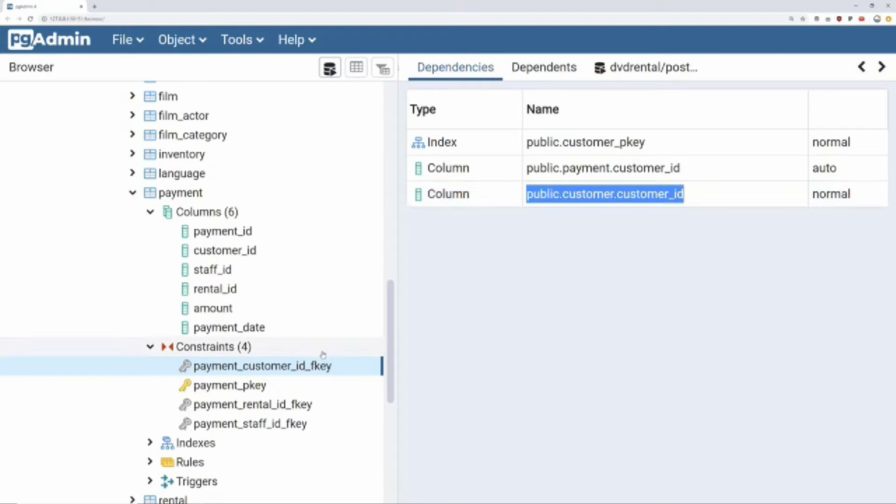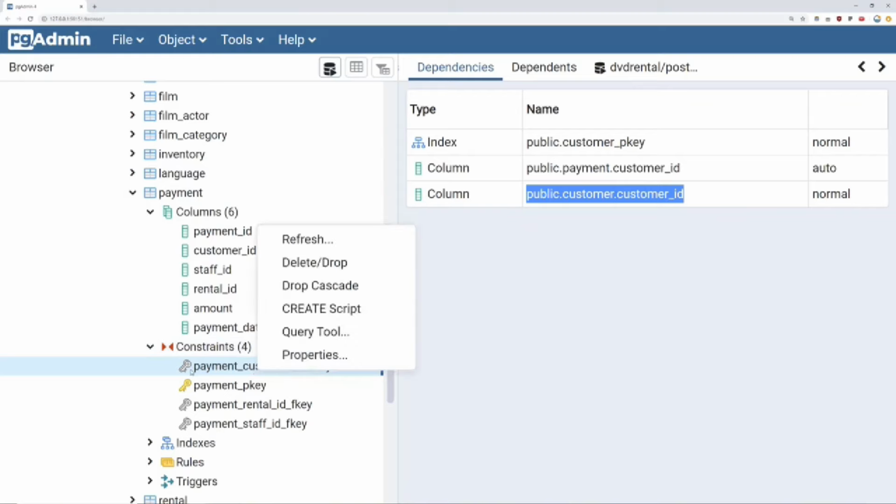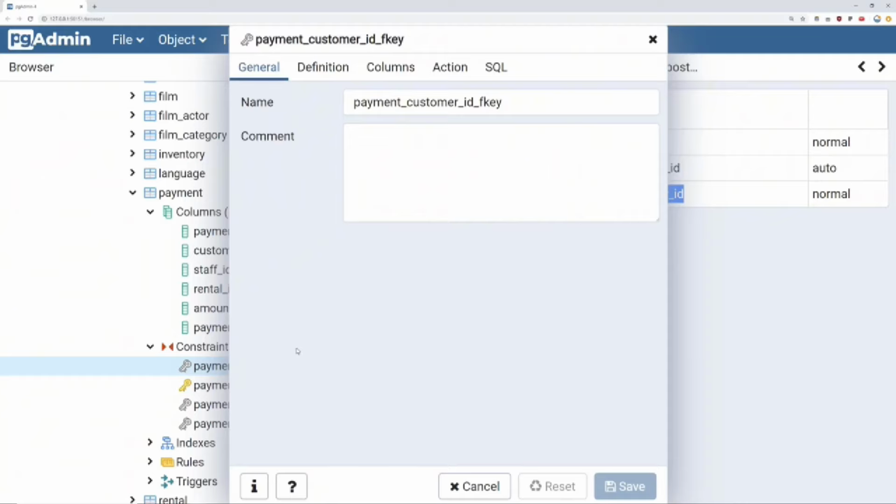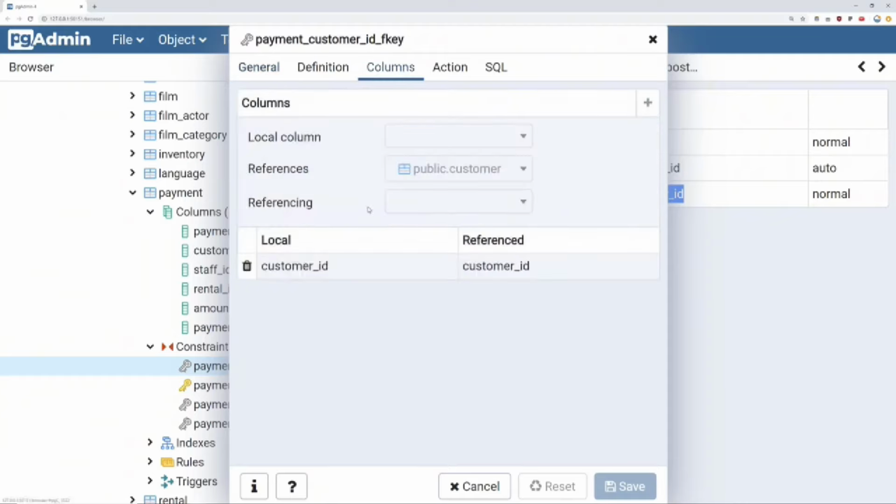One other way to do this is if you right click on that constraint and select properties, it'll show you the properties and then you can expand on this to view columns and it will tell you that it's referencing customer ID. So it's referencing that from the public.customer table. So that's just yet another way to view what primary key it's referencing as a foreign key within the payment table. So lots of different ways you can review this information if you're dealing with a database or tables that you're not 100% familiar with.